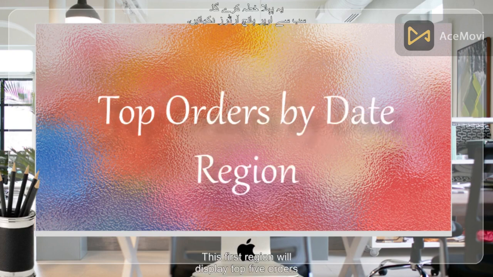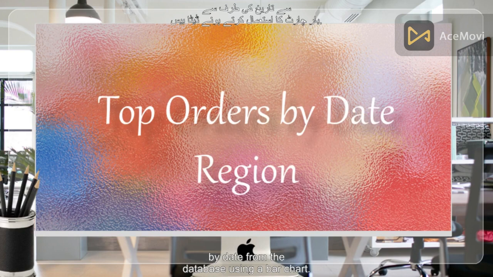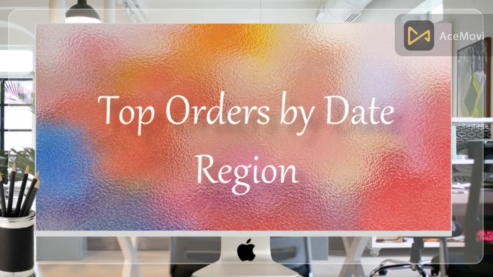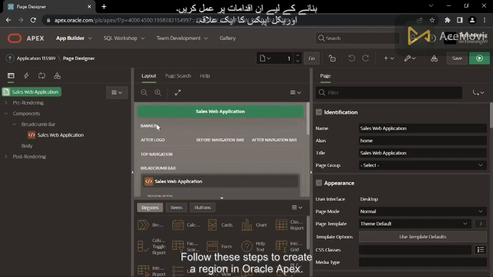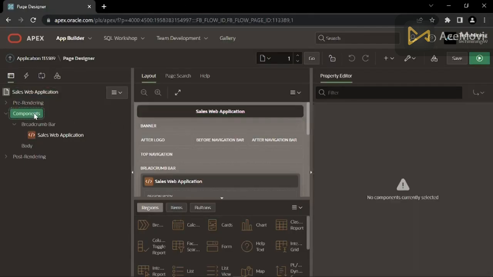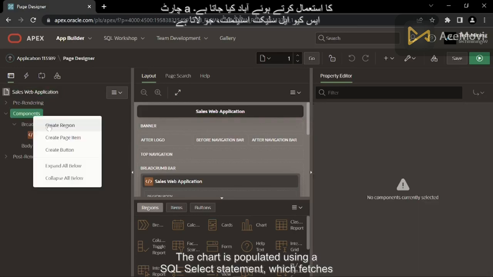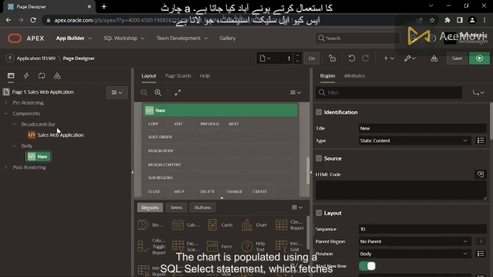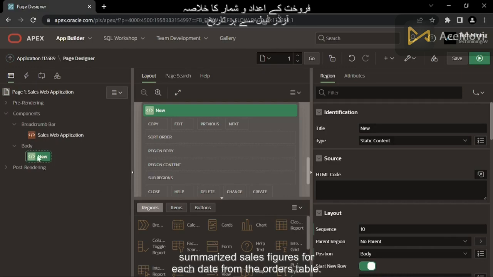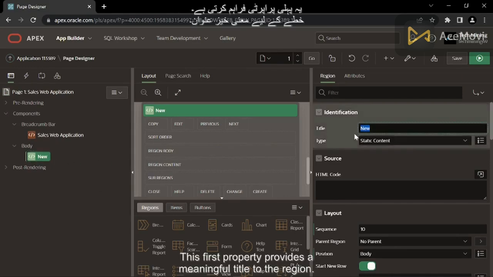This first region will display top 5 orders by date from the database using a bar chart. Follow these steps to create a region in Oracle Apex. The chart is populated using a SQL select statement, which fetches summarized sales figures for each date from the orders table. This first property provides a meaningful title to the region.